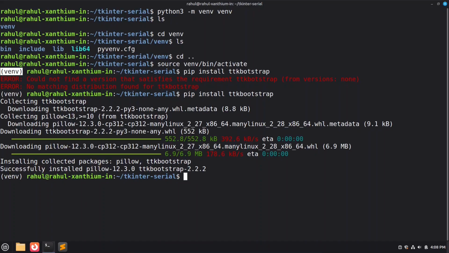Now that we are doing the serial port programming, we also need to install the pySerial library. The pySerial library will also be installed inside this particular virtual environment. To access both ttkbootstrap and pySerial, you have to activate the virtual environment. If you deactivate it, both libraries will not be available to our code. So when running this code, we need to activate first, then we can run our code.